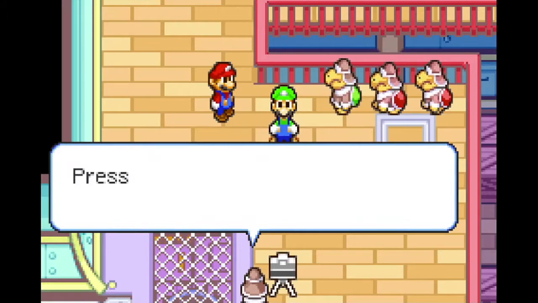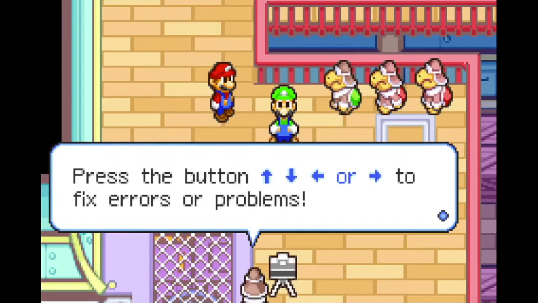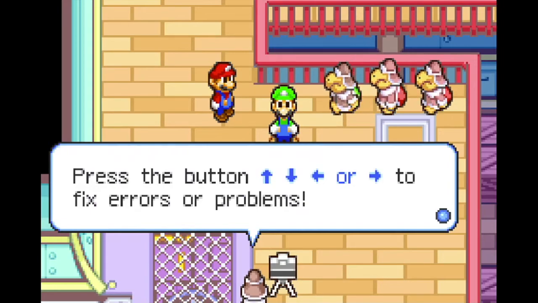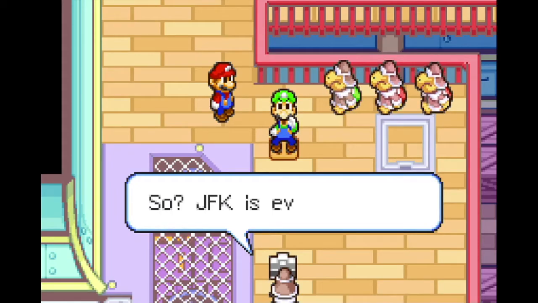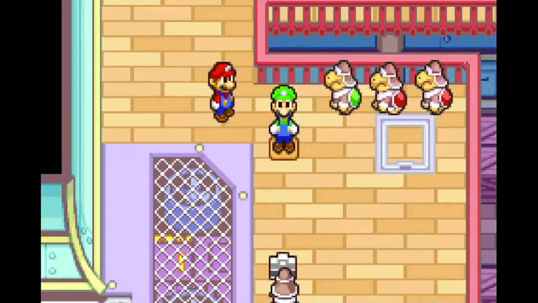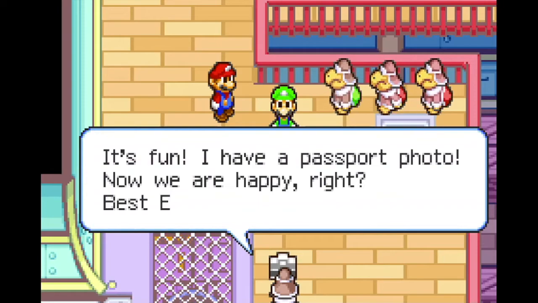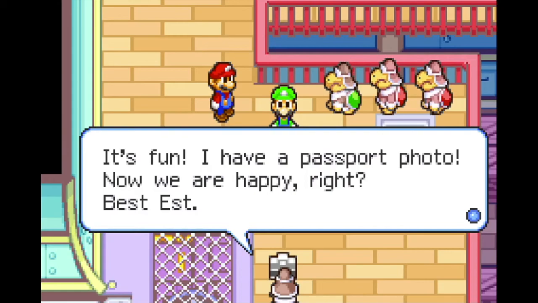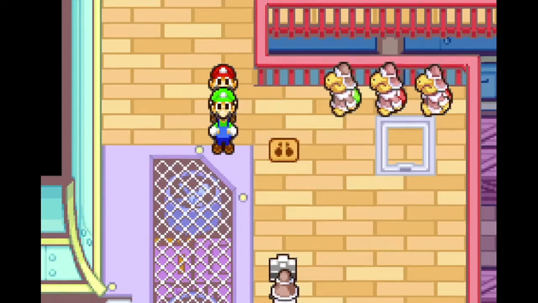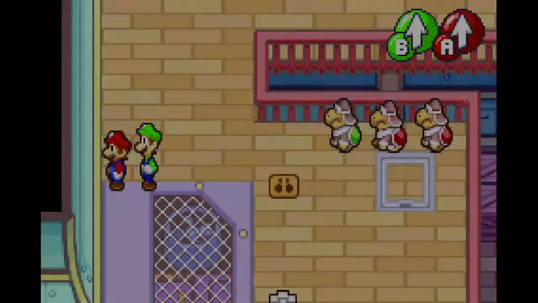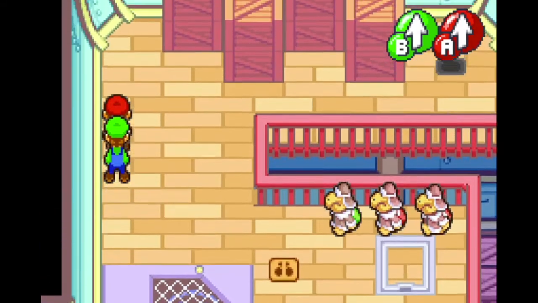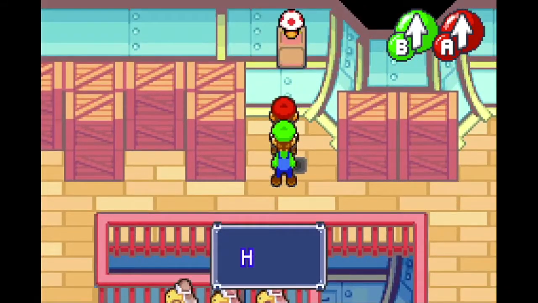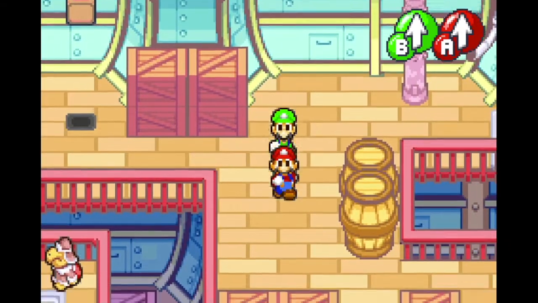Believe me, next to the camera. Press the up, down, left, or right buttons to fix errors or problems. That's you, better press them button. We lost two. So, JFK is everywhere. JFK is everywhere, dude. It's fun. I have a passport photo. Now we are happy, right? Bro, Luigi's ready to fight. Yeah. Mario's just standing there. Mario just doesn't have a soul. Horse. Yes. I go down.